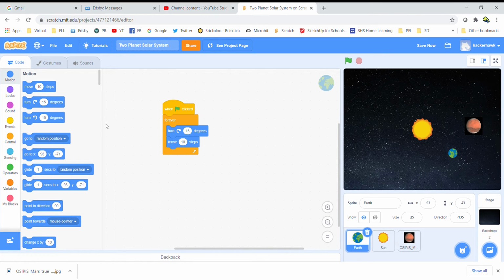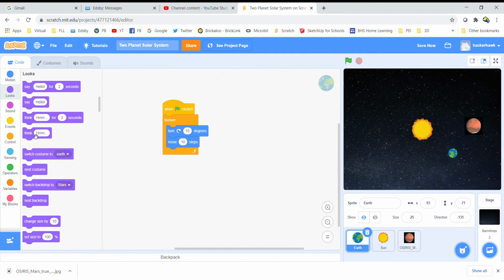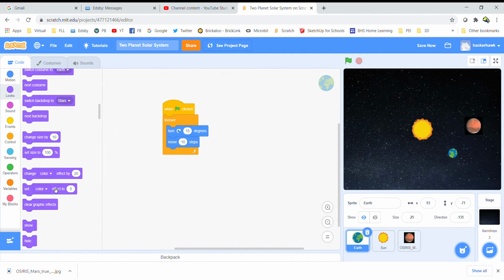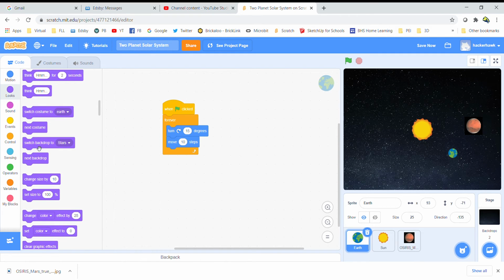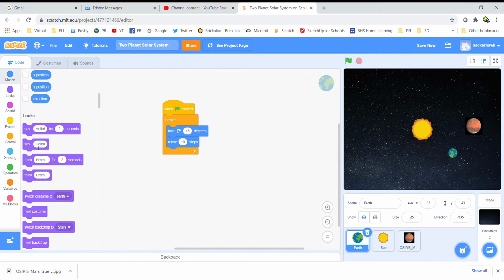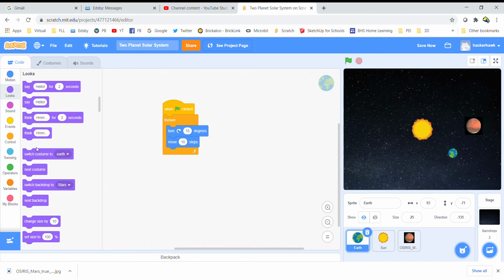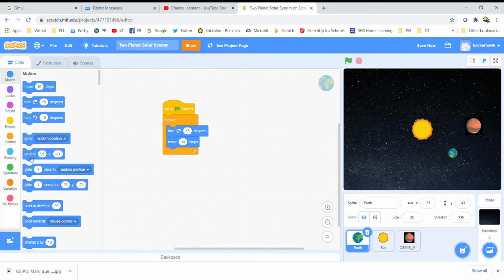Now, so we want to go into, hang on a second, I need to find it first. It is in motion. Go to, there it is right there. Go to right here. Okay, so it's in motion. I want to go to, put it in there. I want to go to the sun.